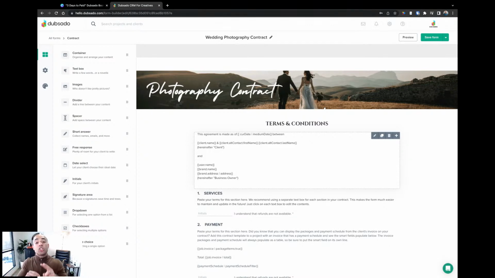But the two elements that are unique to the contracts and the sub-agreements are the signature area element and the initials element. So over here on the left-hand side, you'll see initials and you'll see signature area. Contracts and sub-agreements are the only two forms in Dubsado that have these two elements. So you can't put signatures on a proposal or on a lead capture form. They only can go on the contract and sub-agreement because they're designed for signatures.